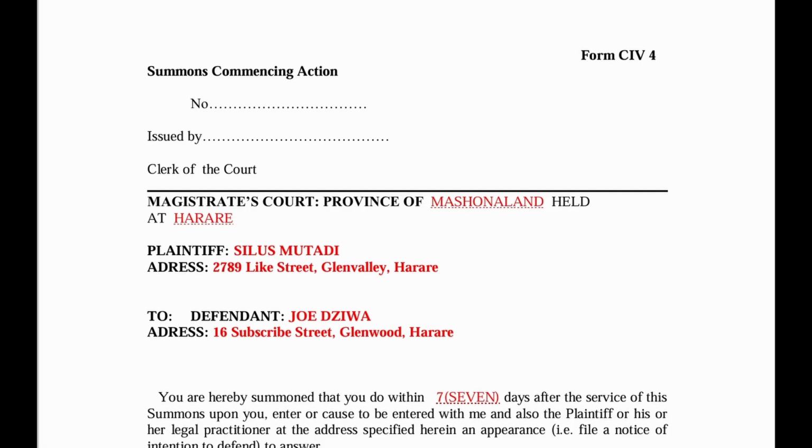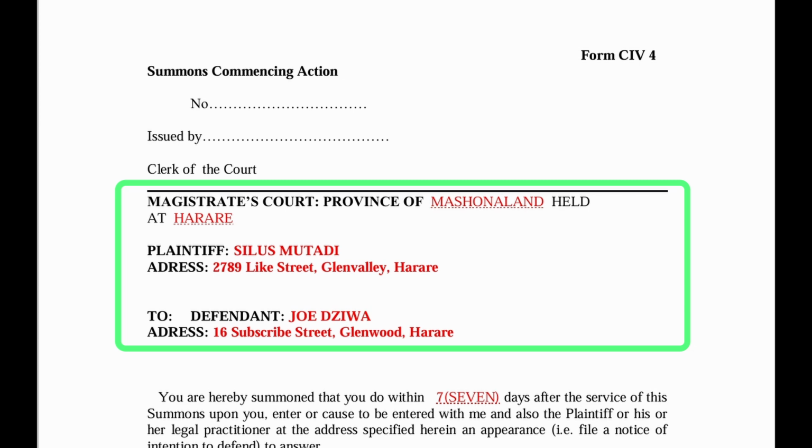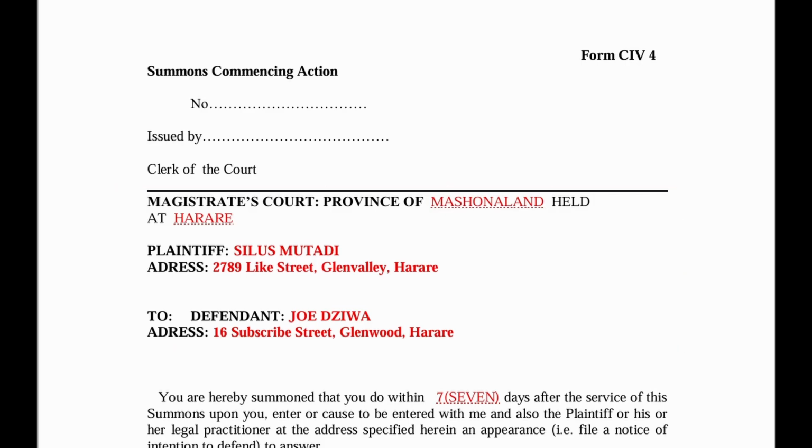On the top left corner under the heading Summons Commencing Action, there is a part which is written Issued by. This is the section which is used by the clerk of court to issue the summons. So the clerk will sign there and stamp the summons. Under that section, there is a section where there are bold letters. That section is where you will find the province where the magistrate's court is located, the name of the plaintiff and the defendant and their addresses.